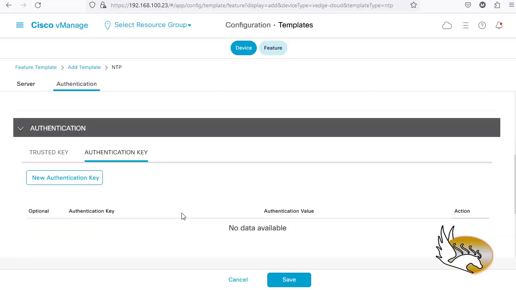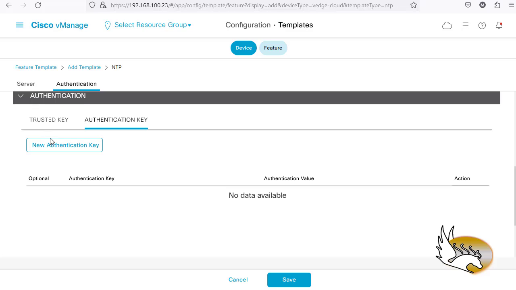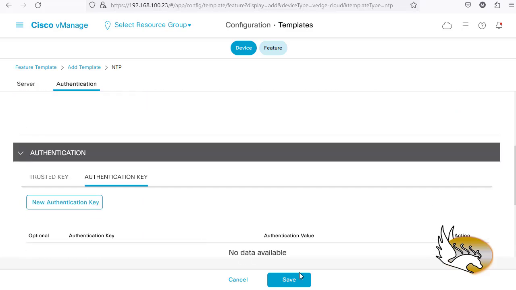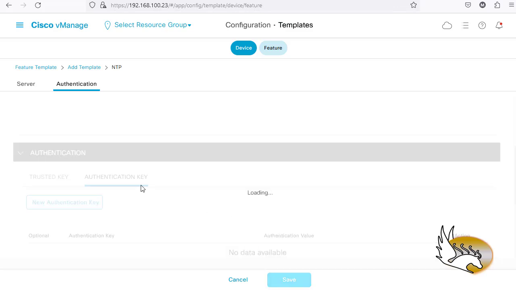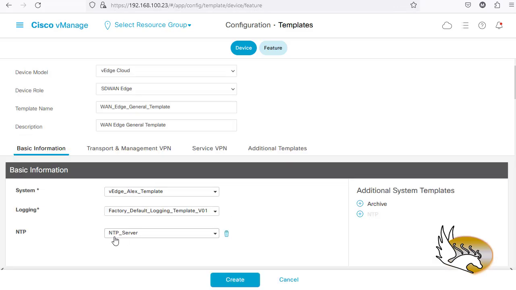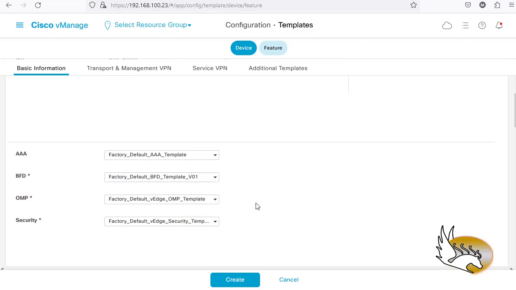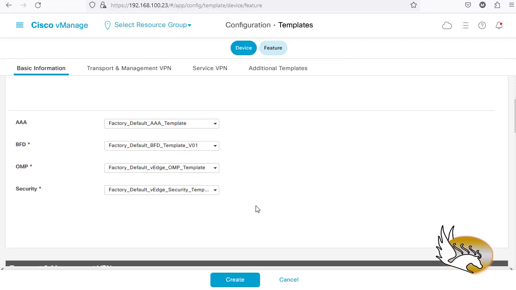Now, if I just go down again, is there any authentication key created? No, I'm not using anything. So I'm going to click on save, and this is going to take me back to the device template. And now I have an NTP added to the basic information. So let's go down and see what else we have here.